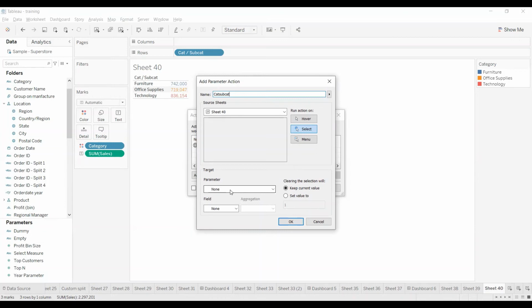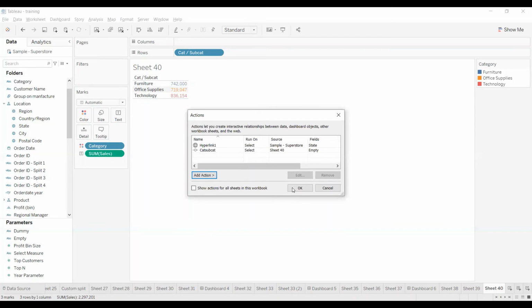And here we have to choose the parameter. Here we have different kinds of parameters. For our requirement, use empty. Click on select. Here, on which field are we going to apply? We're going to apply on the field which we have created, category and subcategory. This is the calculated field. So keep the current value as default; set values is not applicable in this scenario. Click on OK, click on OK.